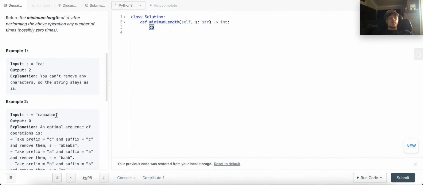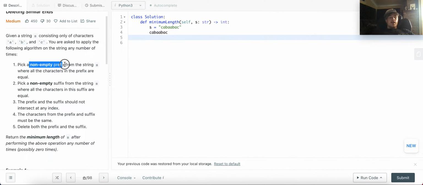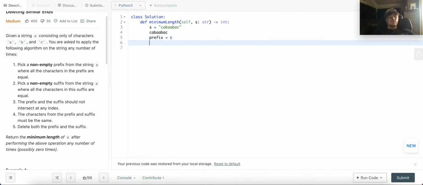This one, on the other hand, may be a little bit more involved, so let's think about what we can do here. All right, so I have S equals CABBCABAABAC. Now I'm going to pick a non-empty prefix from the string S where all the characters in the prefix are equal. Okay, so I'll pick C. That's the only character I can pick. So my prefix equals C.